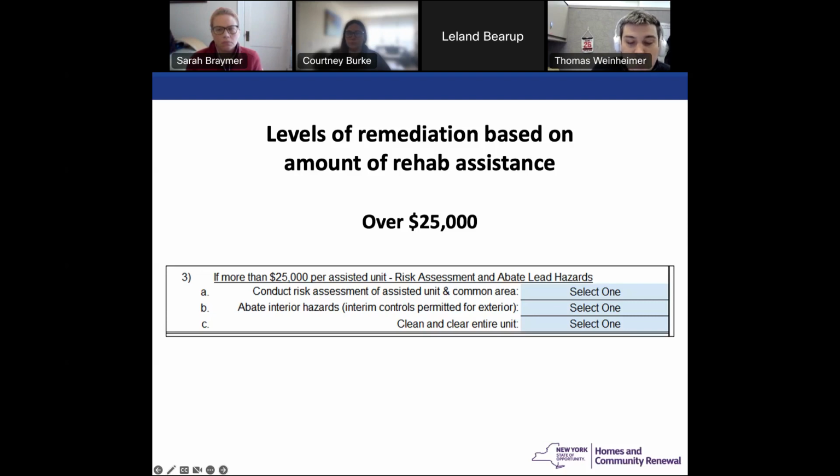Just to hit on some points, examples of abatement are closure, encapsulation, and replacement of components and fixtures. So like if you're replacing a window that has lead paint on it, that would count as abatement as you are replacing the lead, and abatement is more of a permanent fix for lead hazards. Abatement's not always a full strip down. I think people kind of get a little worried that abatement could be too onerous.